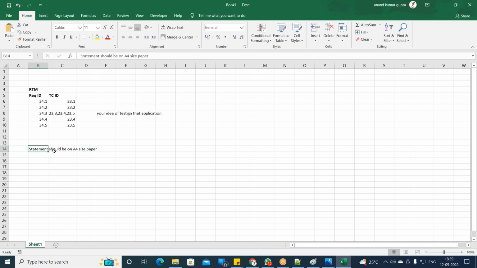So let's say I had this requirement saying that the statement should be printed on an A4 size paper. This is the real requirement that I had when I was doing the testing for a banking application. I haven't written any test case for that, because that is not an IT thing.